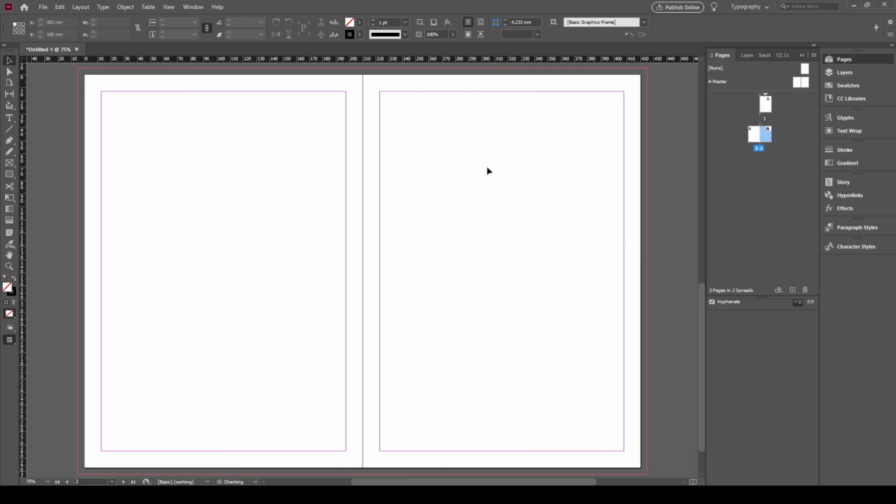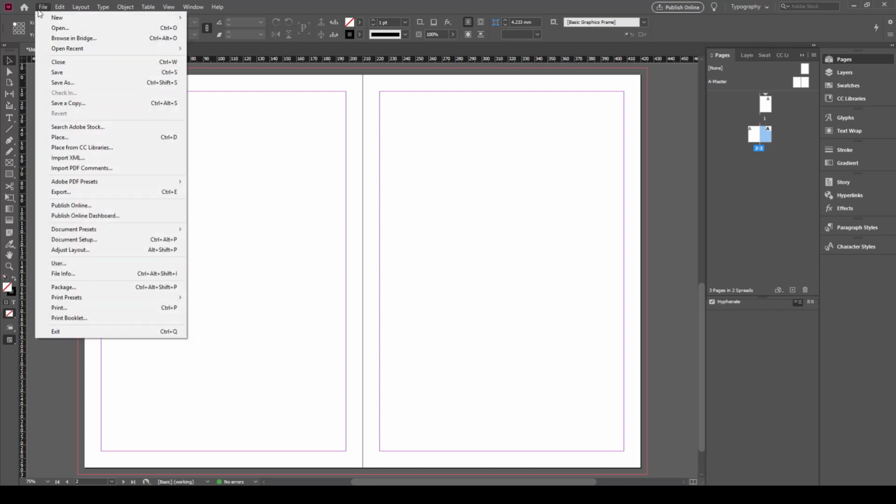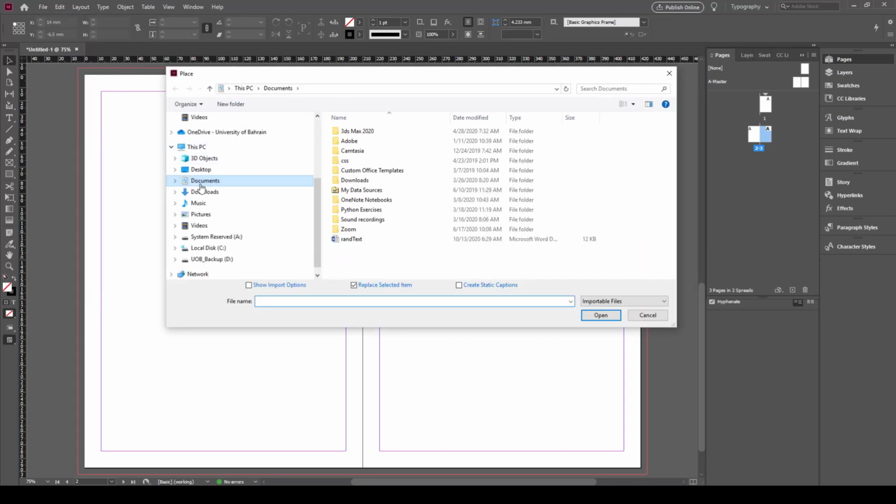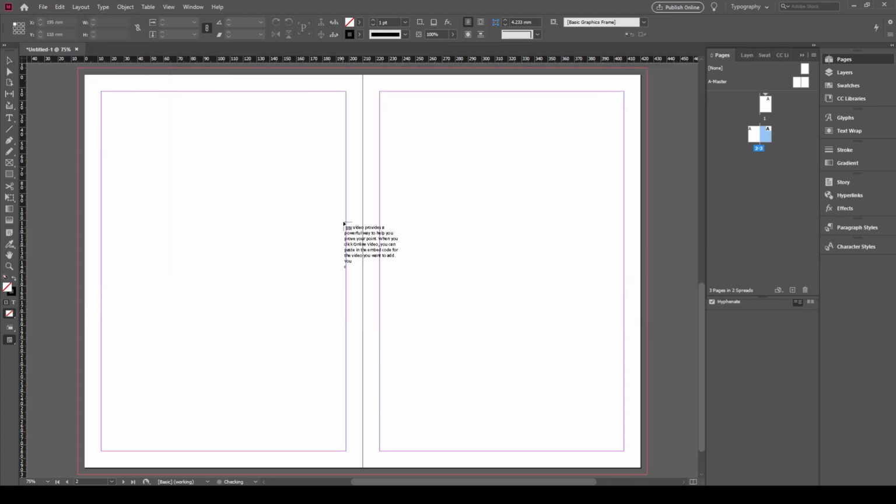So you see now we have 2 pages and we are going to add text frames. Or first we are going to place the text that we are going to import from Microsoft Word. Usually if you have a large amount of text, you edit them and type them in a specialized text editing software like Microsoft Word. So I'm going to go to place, or you can use the shortcut. We are going to select this run text, and you see now you are ready to put the text frame.